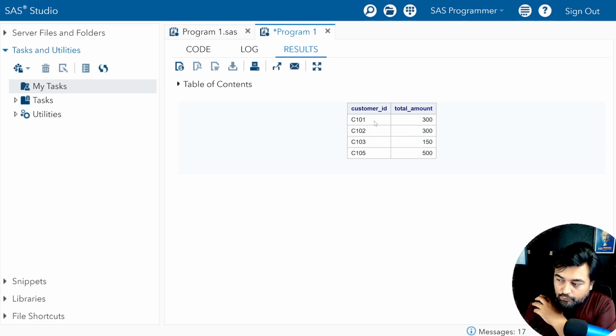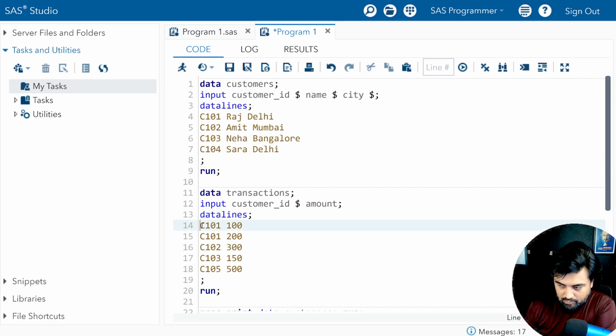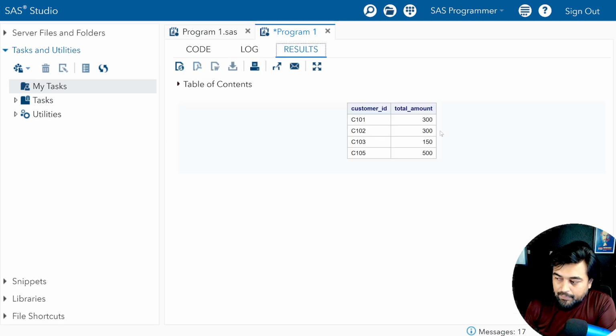Now it will group by the customer ID and it will give you the total. So for 101, 300, 102, 300, 103, 150. So let's validate for 101. How is it 300? Because 101 has 100 and 200. So this is equal to 300. Okay, jokes apart. Now you can see the results and it pretty much aligns with what we were expecting. So group by basically creates the group of your data and sum is basically calculating the total.